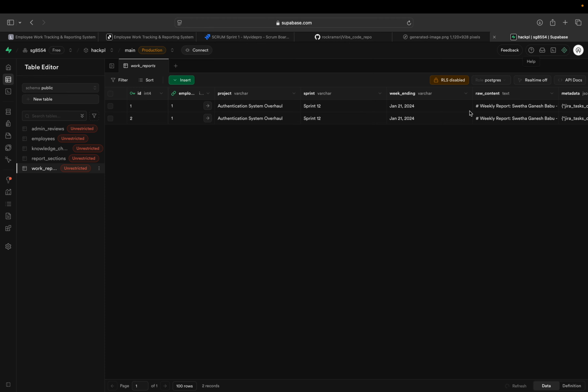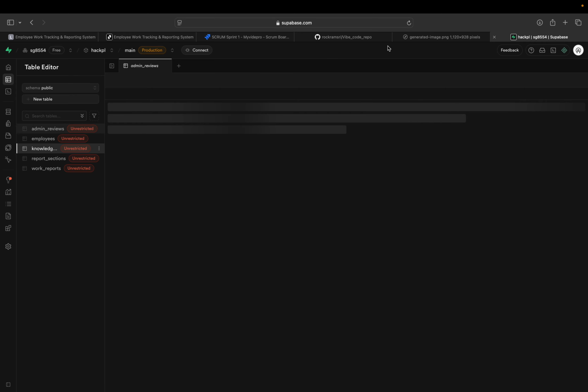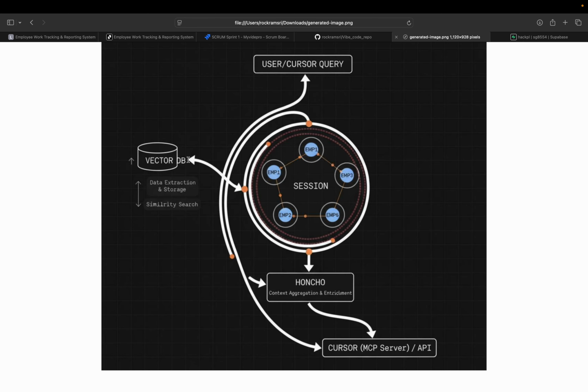You can check the report here. We are storing those reviews and everything in Supabase, and after the details are stored in the vector DB, when a query is made, it fetches the top 5 employees who are related to the query. Let's say Cursor wants to make some changes to the UI, then it will go to the vector DB and check which employees have been making changes in the UI.